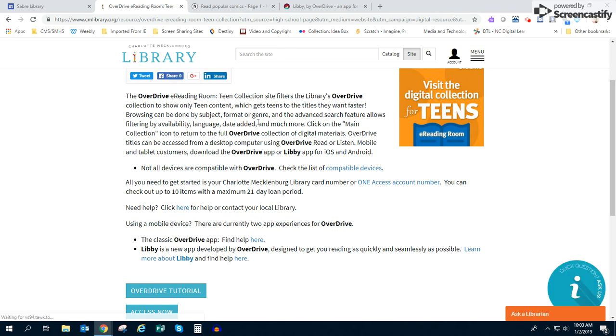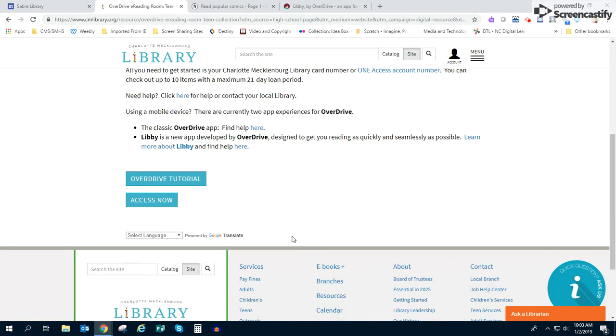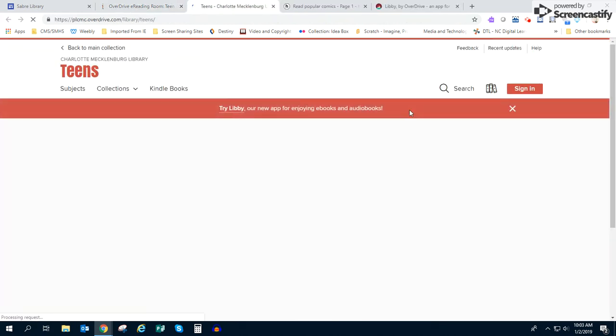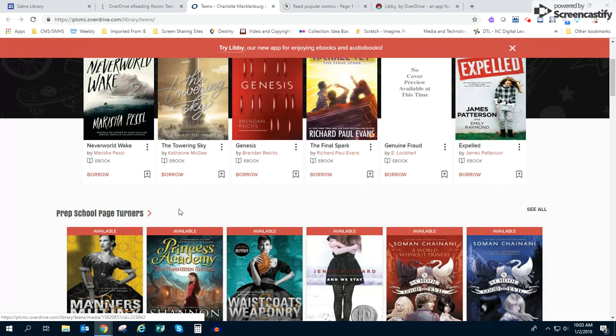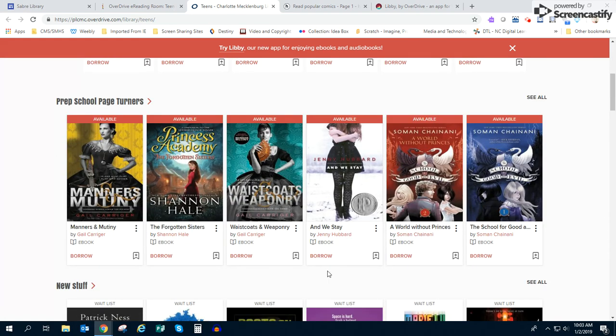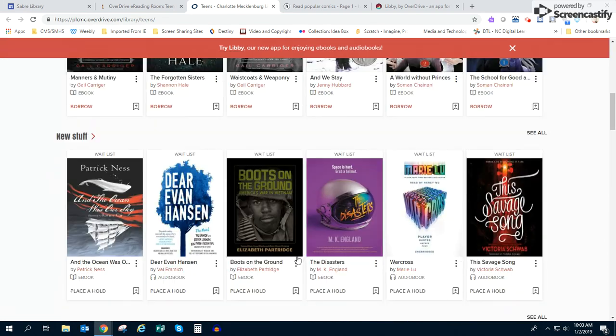So again, it tells you a little bit about what Overdrive offers, a lot of the same information from Hoopla. Sometimes I find some stuff on Overdrive that I can't find on Hoopla that are some more current books. So in order to access it, you just click Access Now. You will sign in to Hoopla. And then it has all of the different books that you can borrow. And again, these are just the teen titles right now.